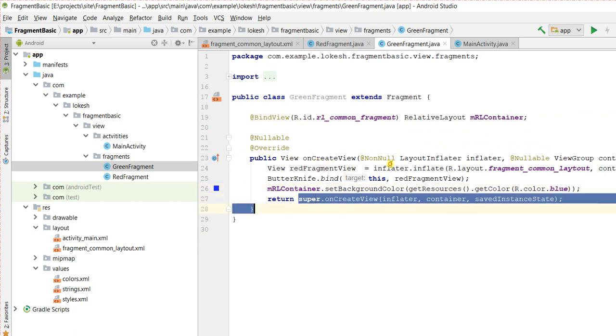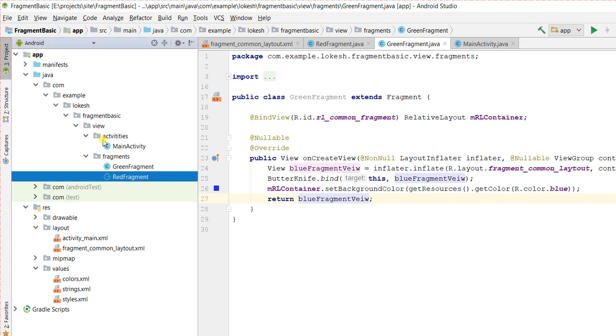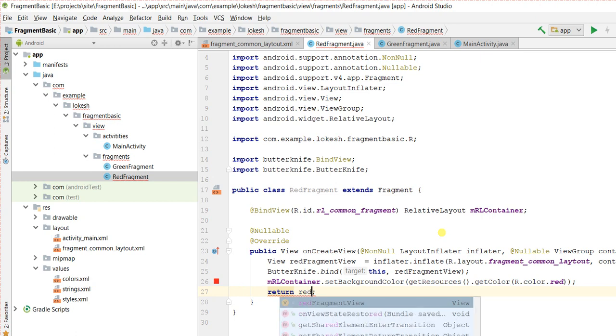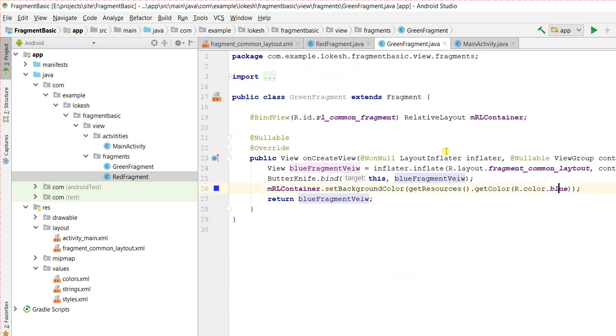See, you have to pass the view, not the state. So what do we have to pass? Red fragment view. Coming to this, it's not a red fragment view, it's a blue fragment view. No problem, even if you put that name, because for our simple understanding purpose, we are changing the object name also. Be careful about that. Don't forget to do this. So this is green fragment view, but you pass this one, so it is green.